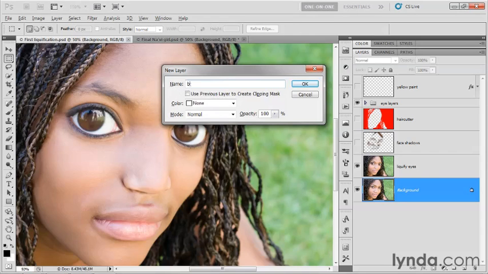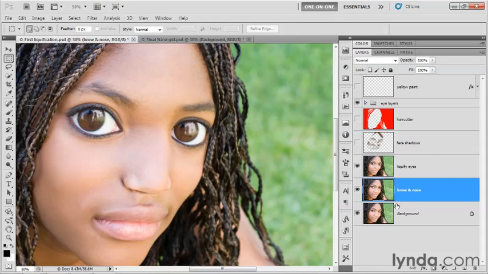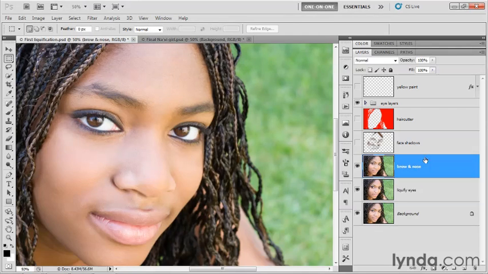So I'm going to go ahead and name this layer Brow and Nose, and then I'm going to click OK. So now I've created it and named it in one step. Next, I need to move Brow and Nose above Liquefy Eyes because that brow has to cover that eye. I'm going to do that just by dragging the layer above Liquefy Eyes to the point that I can see a thick horizontal line between Liquefy Eyes and Face Shadow. So just like this. Then I drop it into place. And now the original image is in front.